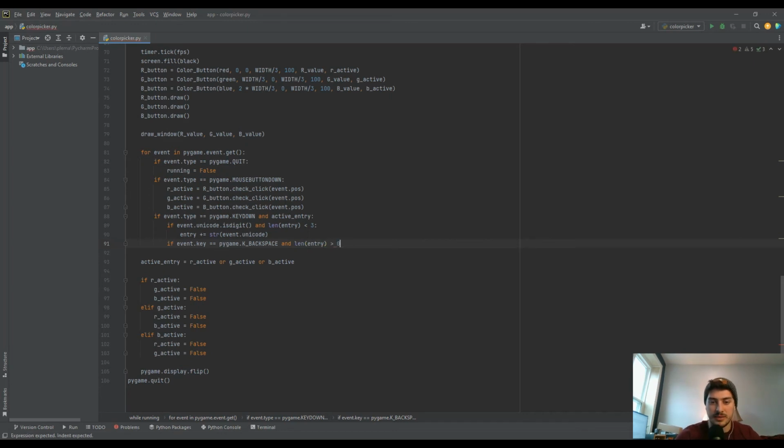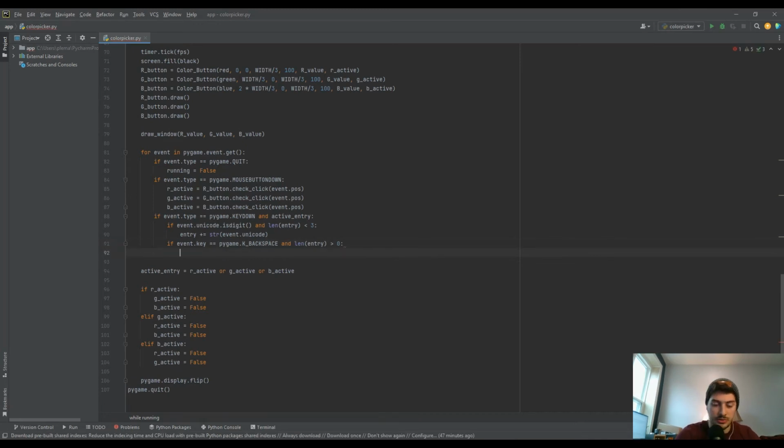So this means it can't just be an empty string. There's got to be something inside of there. Then what we'll do is we will say entry equals, and there's not actually a super easy way in Pygame to just pop one character out of a string. So what we're going to do is entry.replace. And this is a Python tool for manipulating strings. And what we're going to do is replace all of the entry text with a new string that is equal to the entry from the very beginning to the next to last character. So that's what this kind of string manipulation nomenclature is.